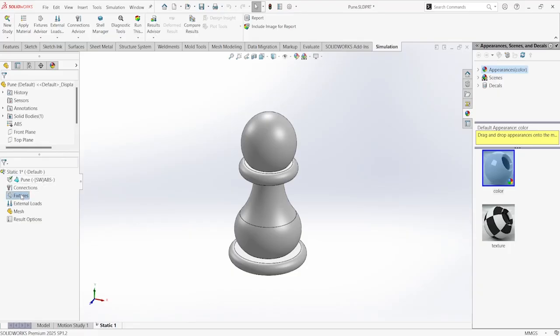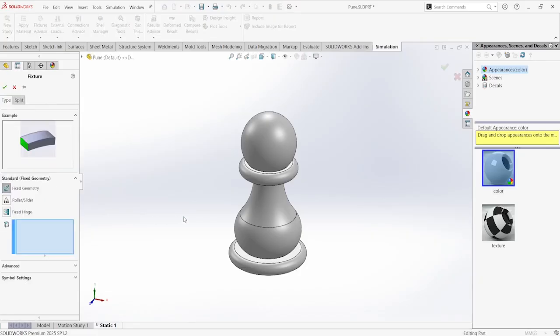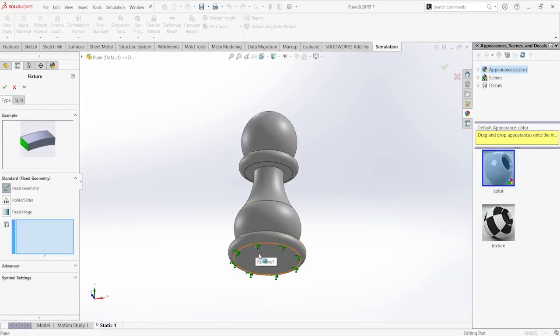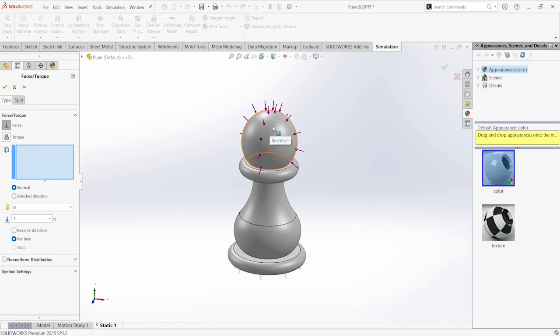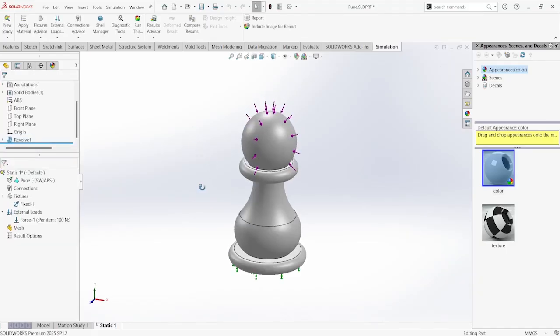So what is my fixture? Where do I want to fix? I'm fixing the bottom. So that's my fixture. My load, where is my load? My load is at the top here. So I'm applying my load of 100 Newton. So I apply the load.